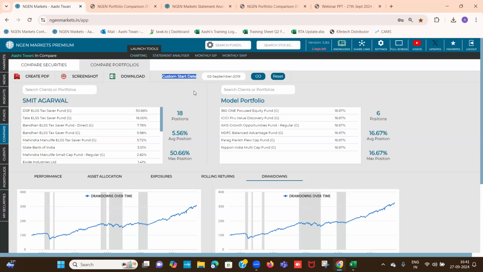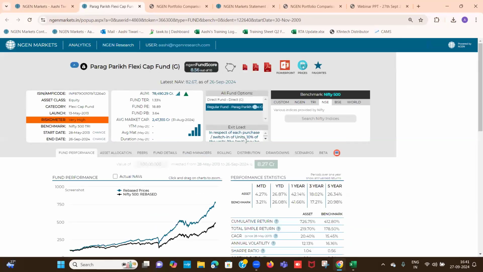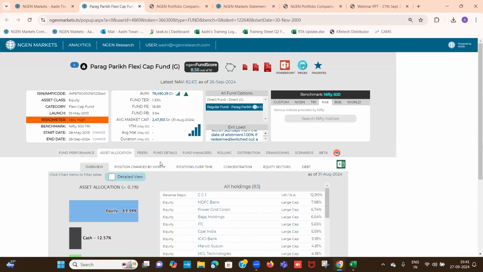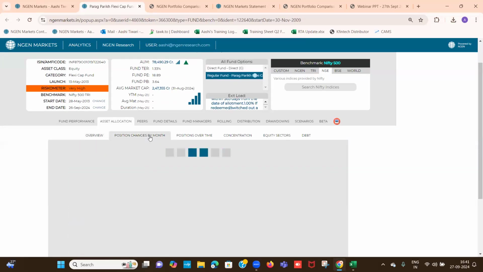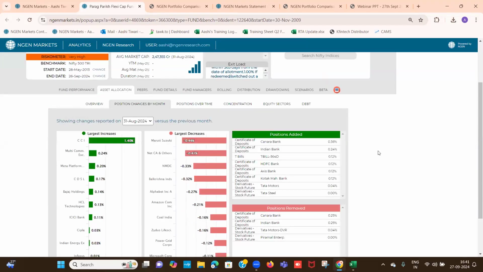So Ashi, let's click on any particular fund. So this gets opened in a new tab, and we are now going to check their asset allocation. Under asset allocation, there is this position changes by month, which is the second subtab. This will tell you, as compared to the previous month, what were the additions that were done in this month. So these are completely new positions added, completely deleted positions, right? Increases are mentioned right there in green.